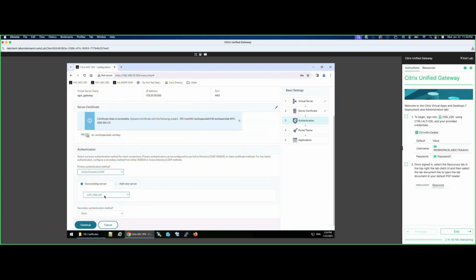That's right. You integrated LDAP, right? Yeah, I didn't complete that part actually. Yeah, you should, because now I'm using that from the LDAP integration. Right. All right. If you had a secondary one, you could have just specified secondary, either RADIUS or something if you had multi-factor, right? Correct. And I will just say continue here.